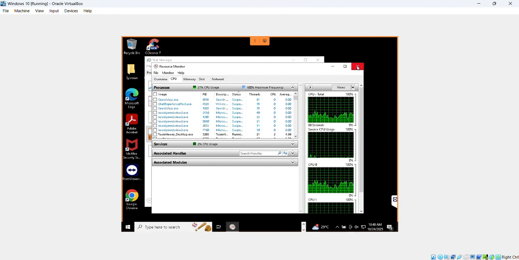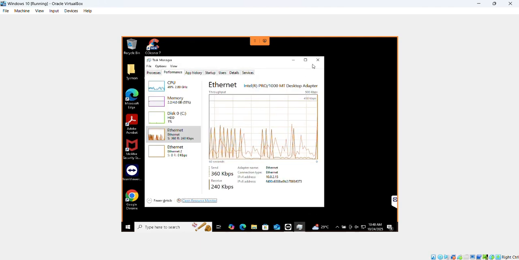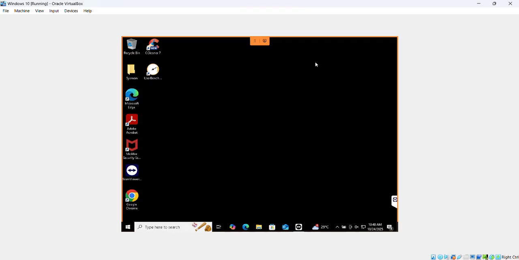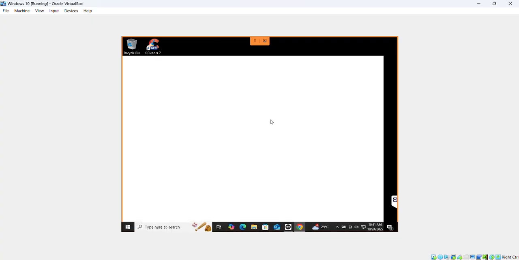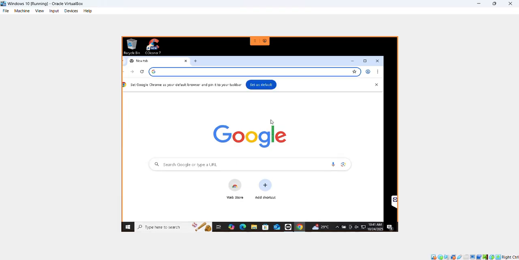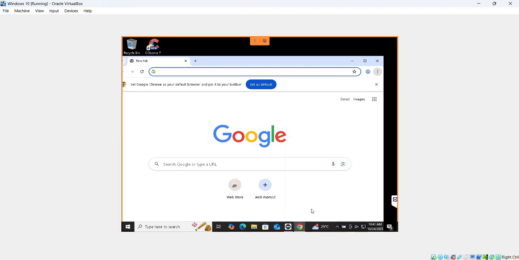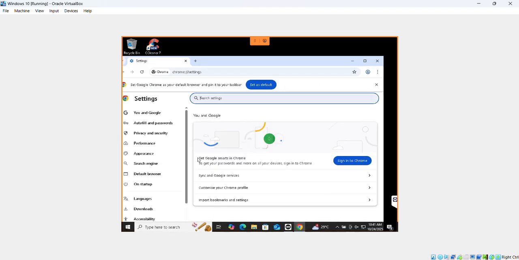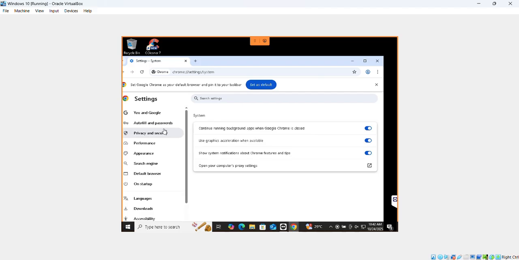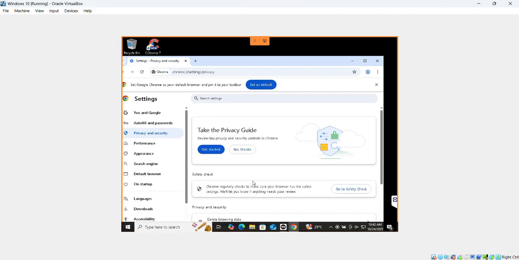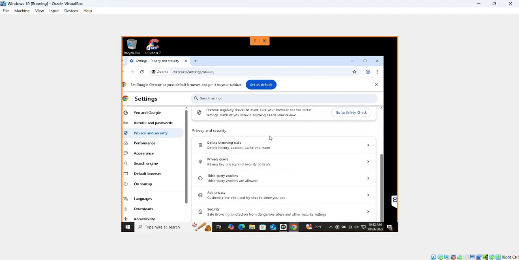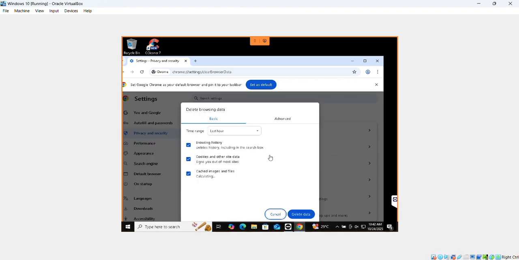And then the last cherry on top, we can clear browser cache and disable extensions. This can help your browser run much smoother. So to do this, you simply go to the three dots in the top right corner, go to Settings, go to Privacy and Security, delete browsing data, and we can delete it all.